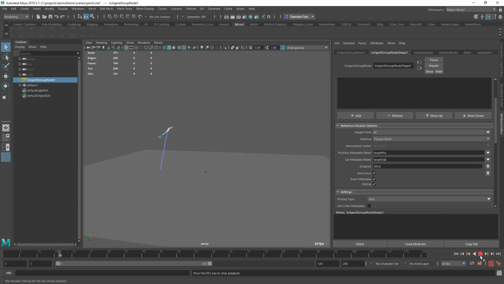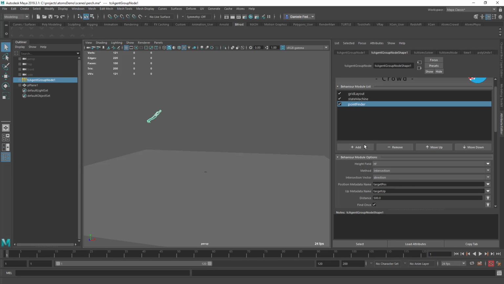So if I press play now again, we just see the closest point, but in our case we're going to use the intersection with the direction. This is because the point that is going to be found is going to be the landing position, and Atom is going to interpolate the position from the current position to the landing position. If it's just beneath the agent, then the animation won't look very nice. So using the direction is what we want in this case.